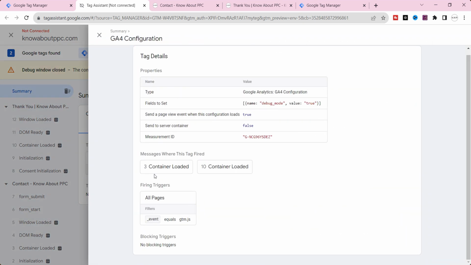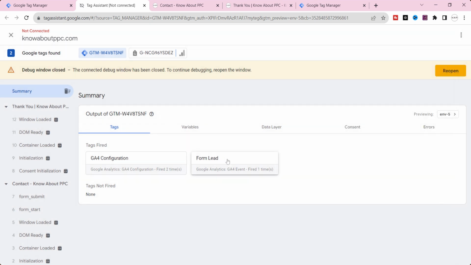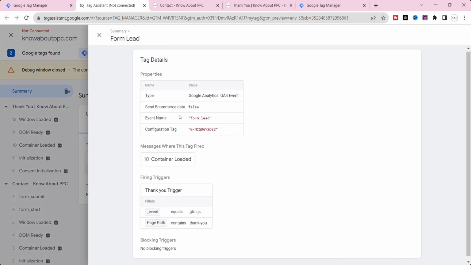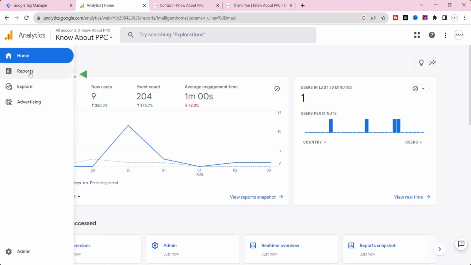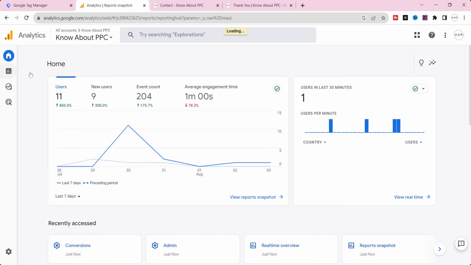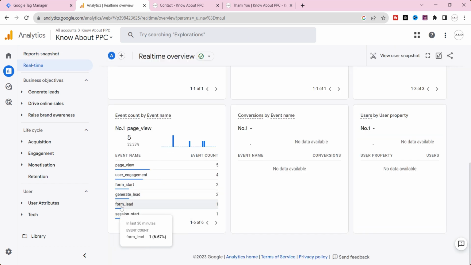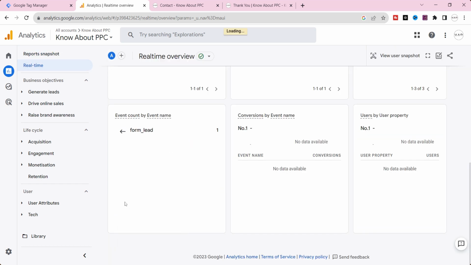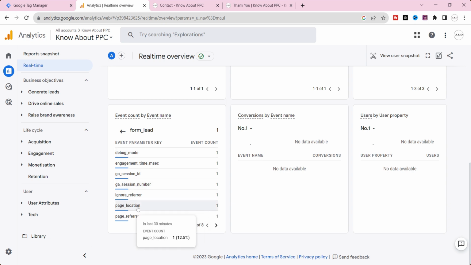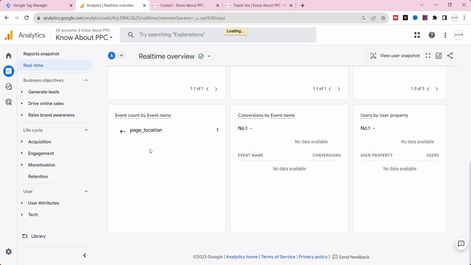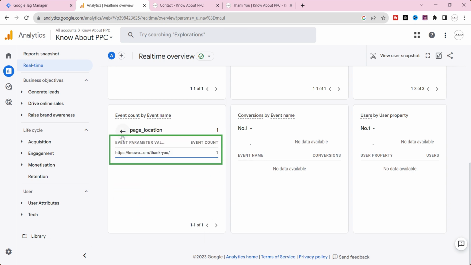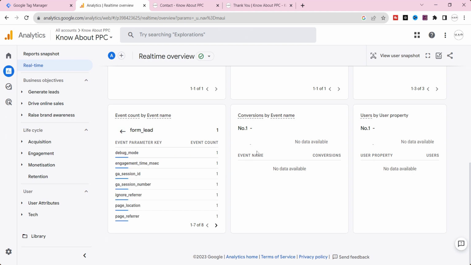Let's double check both the GA4 and form tags. Now if you want to check event tags in real time, go to Reports. Click Real Time. Here you can see our form lead event which we created in GTM. Double check the page location. So now everything is fine. Our thank you page is properly tracking through GTM.